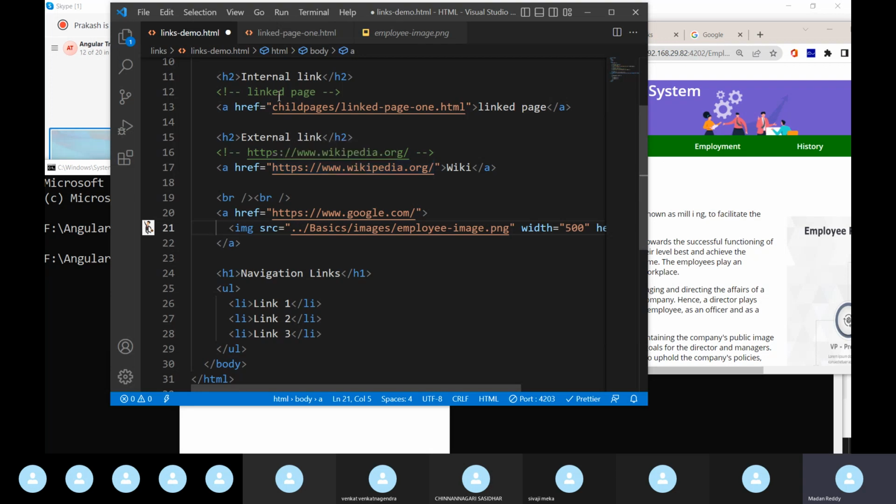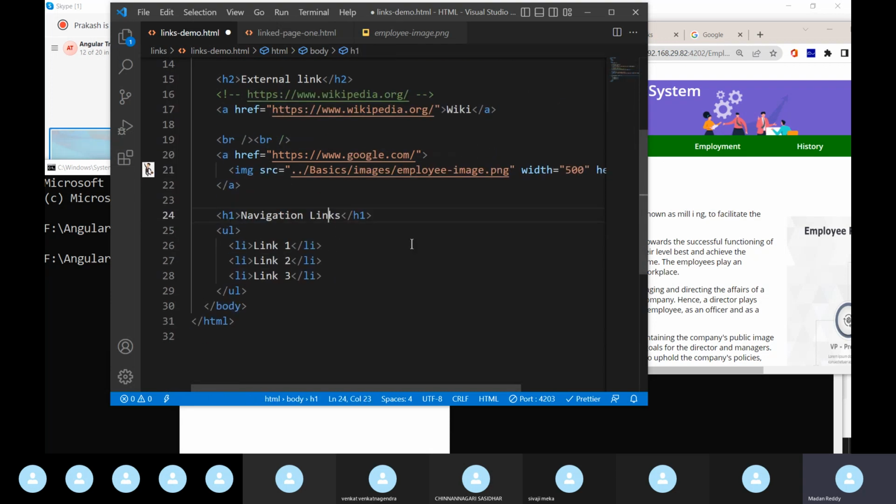Navigation. As of now, if you see here, this is one anchor tag. This is one single. There is no relationship between this anchor tag and this anchor tag as of now. So what I want to do is make some relationship.